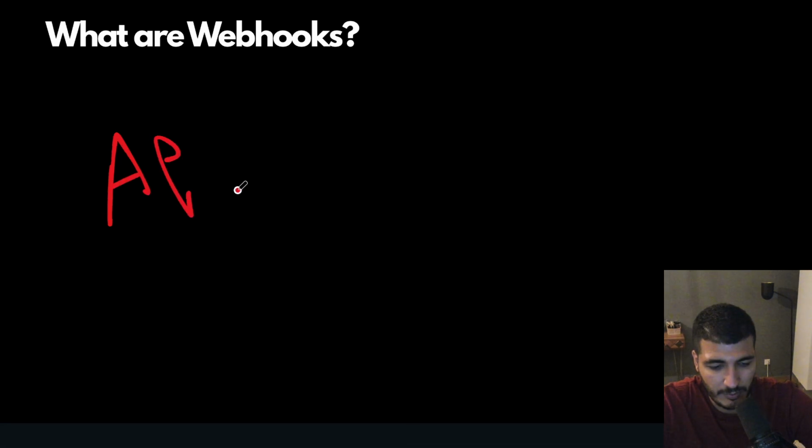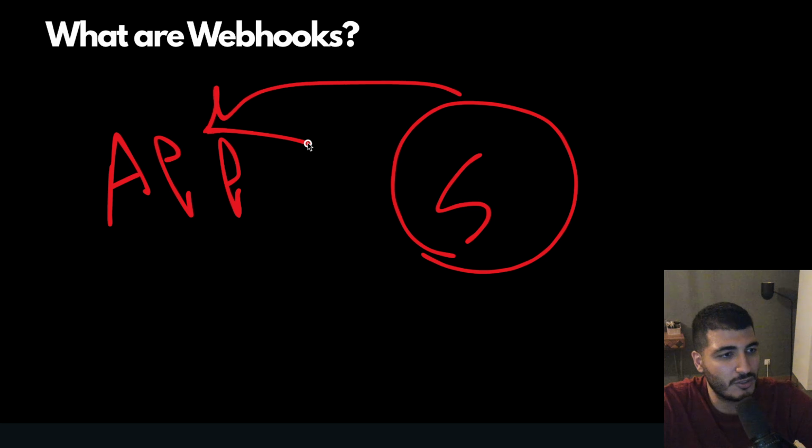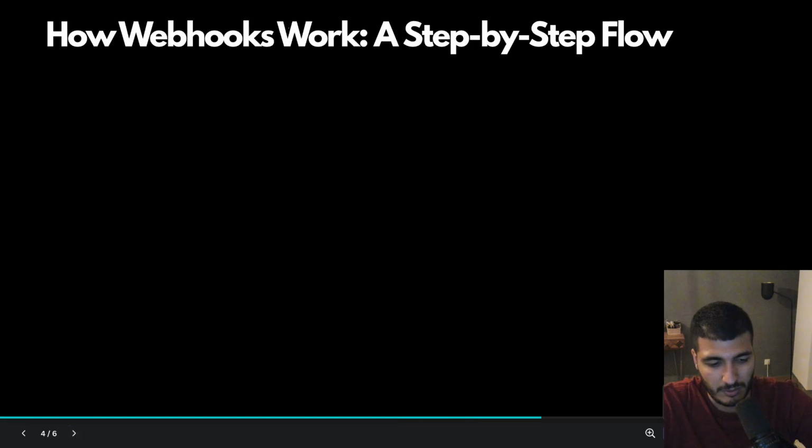So on a high level, we will have our app again, and we have Stripe here. We don't have to use polling. We don't have to send a lot of requests to know if we have new data. Whenever something happens, Stripe has a callback URL and will send a notification to our app. It's pretty simple, pretty easy.